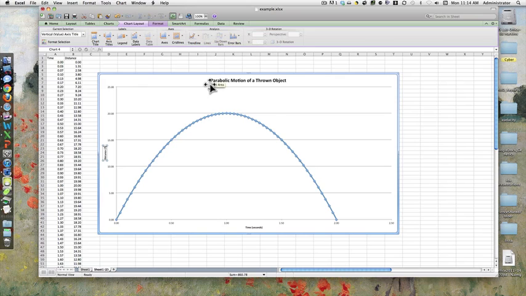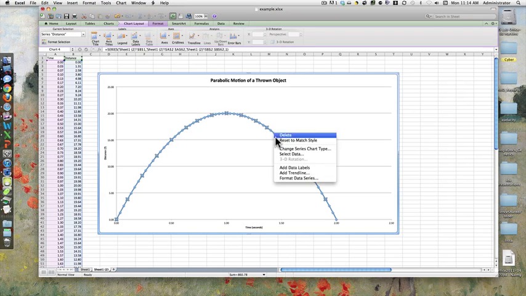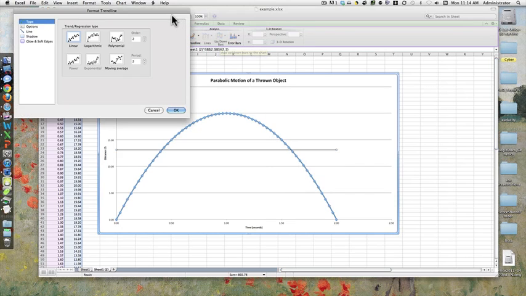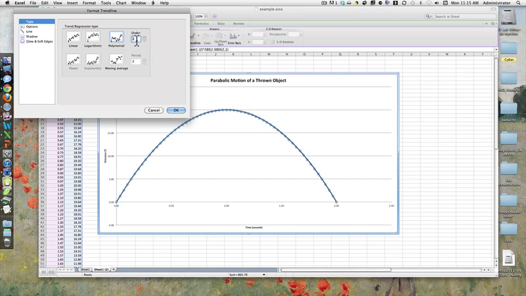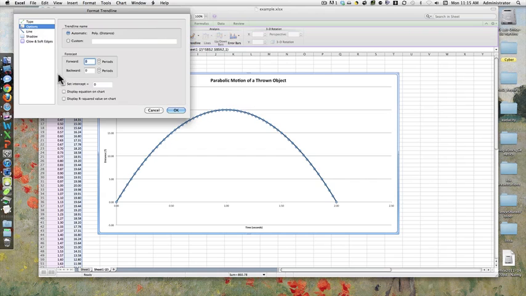And what we need to do now is add a trend line. So we're going to click on the series data and right click, or control click, and go add trend line, and that'll pull up this window. We'll need to make it a polynomial of the second order. Okay, and then let's go to the options and say display equation on the chart, and we'll go okay.